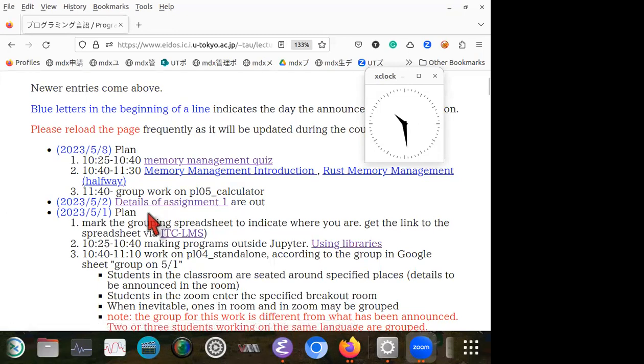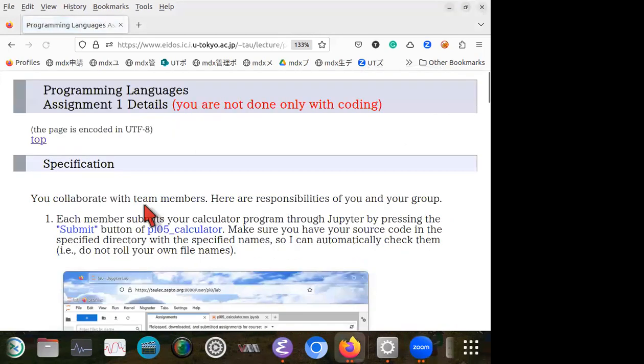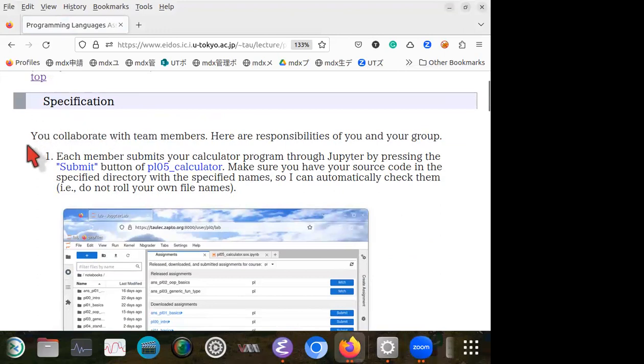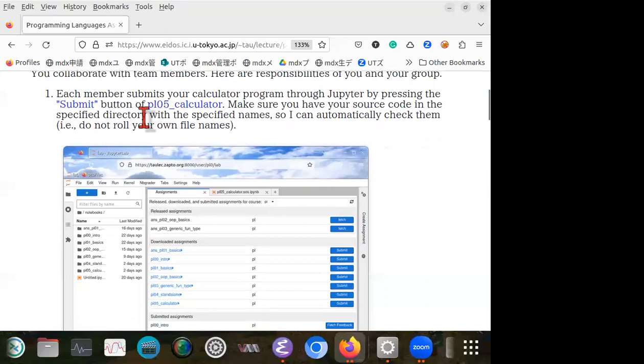Right after last week's lecture, I released the details of the assignment. The important thing is that you are not done just by finishing the coding. There's something more I'm asking you to do. All the details are on this page. Just like other exercises, you are supposed to do the coding work, and for this you are supposed to submit your code through this Jupyter environment. You have this submit button right next to all the assignments. You are supposed to submit PL05 calculator. You don't have to do anything for the other exercises, though of course you can if you like to. But the first thing is to submit your code through Jupyter.